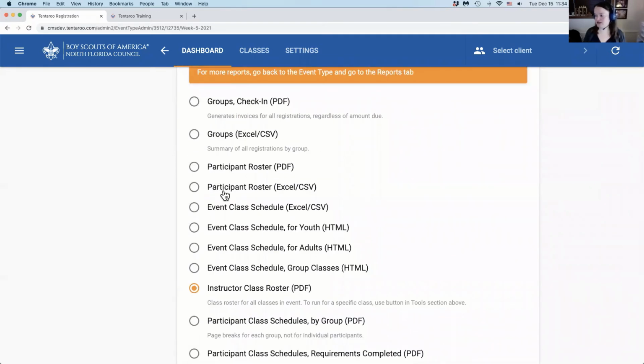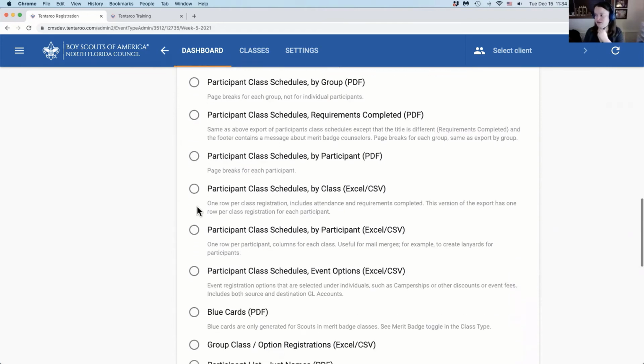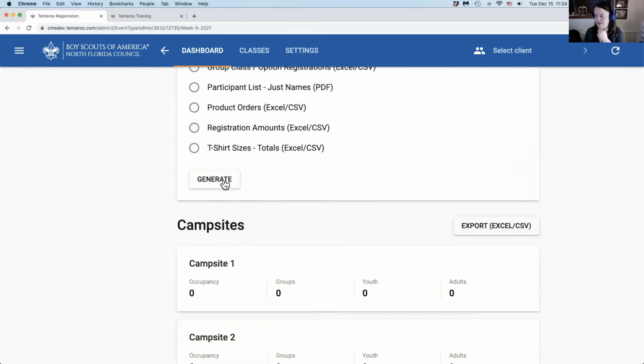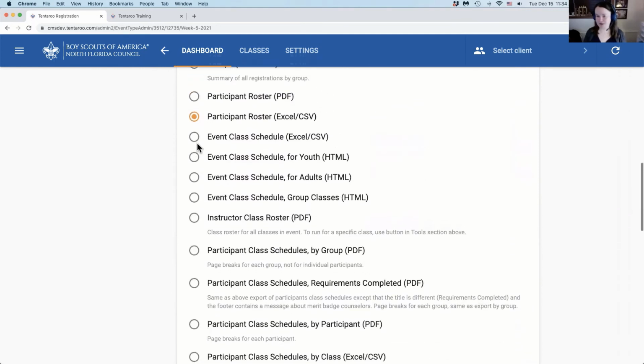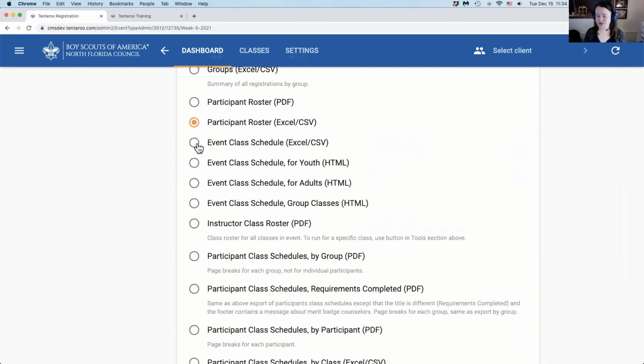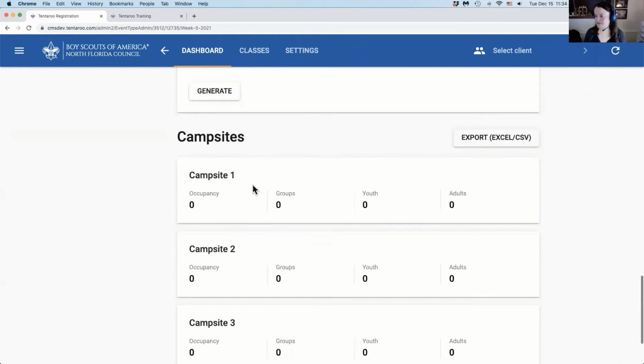And like with the instructor class roster, you will select any of these reports that you want to generate and use the button down below to pull your reports. We advise as a best practice to pull your reports before the event. So if your event starts on the 27th, I'd pull your reports before then.